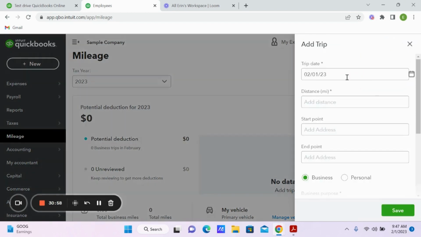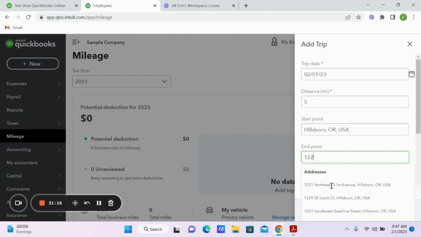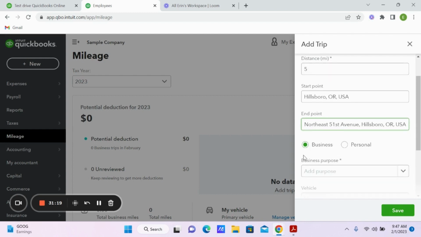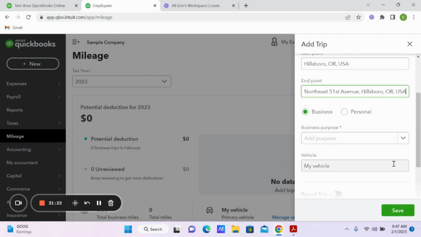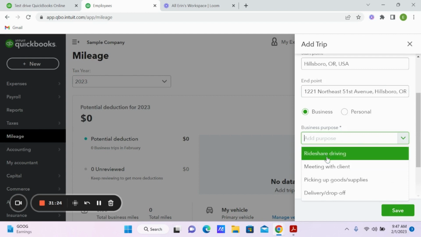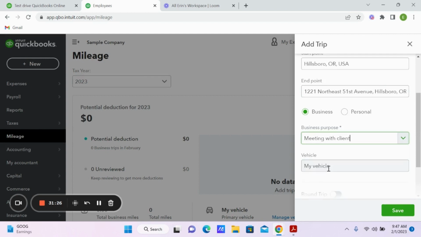And I can show you a quick trip to add here. So you would put in your date. Let's say we're traveling 5 miles and we're going from home. You can save your addresses in here. We're just going to use some fake addresses here. And we're saying this is for business purposes. And we are meeting with a client. So if you're going to a photography session, you would use meeting with a client.